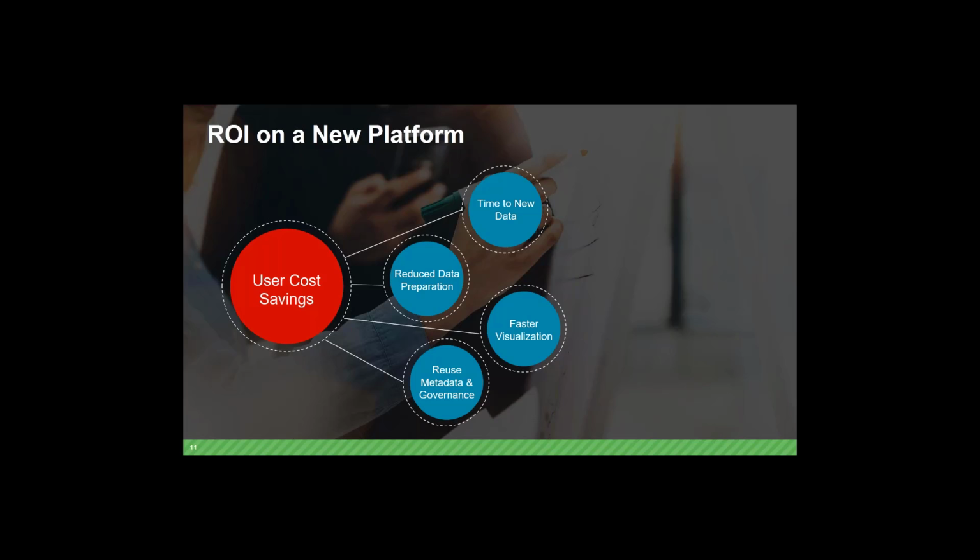Now, this is not just limited to the users, but it is also applicable for IT, because users and IT partner together to deliver the analytics experience. In the past, IT had to spend an enormous amount of effort to bring in new data and prepare the data, sometimes even create visualizations, and they also might have to re-engineer.